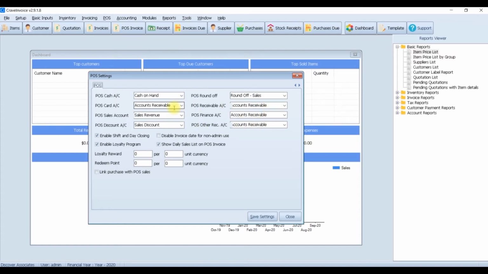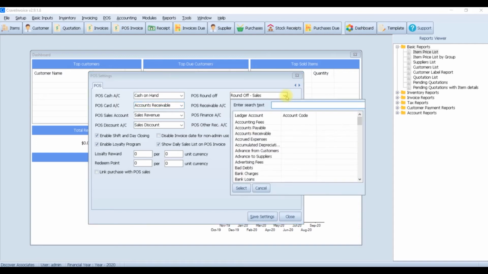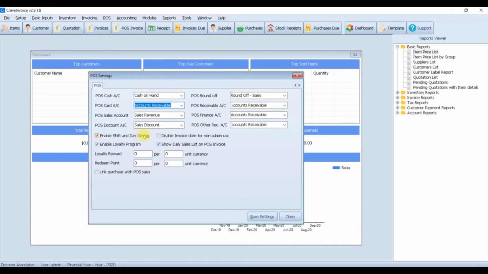All these ledger accounts affect different aspects of the CraveInvoice accounting system. For example, here, as you can see, all the sales by default go to the cash on hand ledger account. If the payment is done by credit card, it will go to account receivable. You can change the behavior here. If you want to change the ledger account, you can change it from the list. But you should know what ledger account to select. Similarly, you can change other ledger accounts as well.